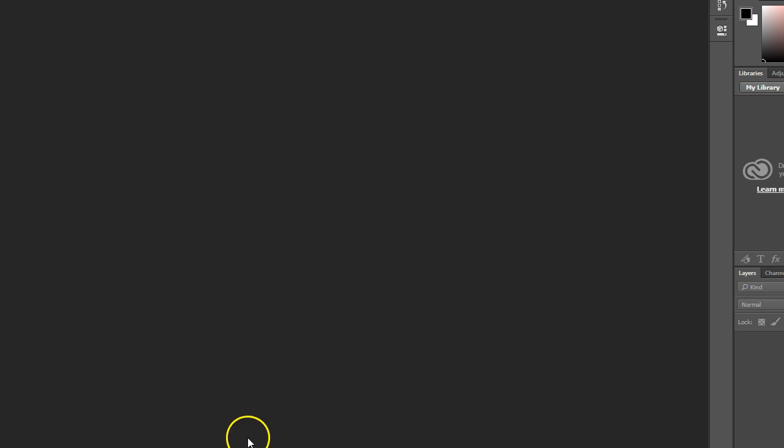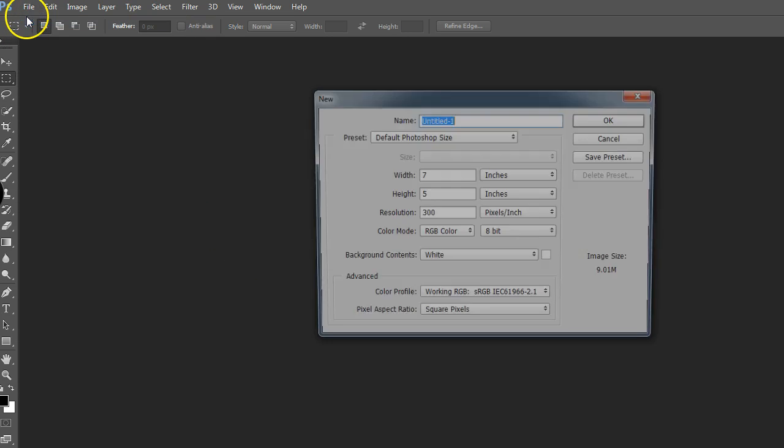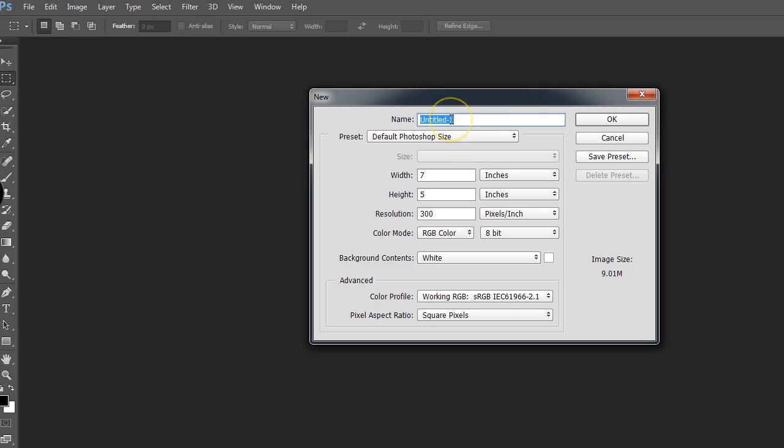Okay, so let's open up Photoshop and look inside of there and see what this means, the very first 2 things that we're supposed to do. Okay, so that first part told us to open up a new image, so we go to File, New, and we're going to title this Practice Photoshop.